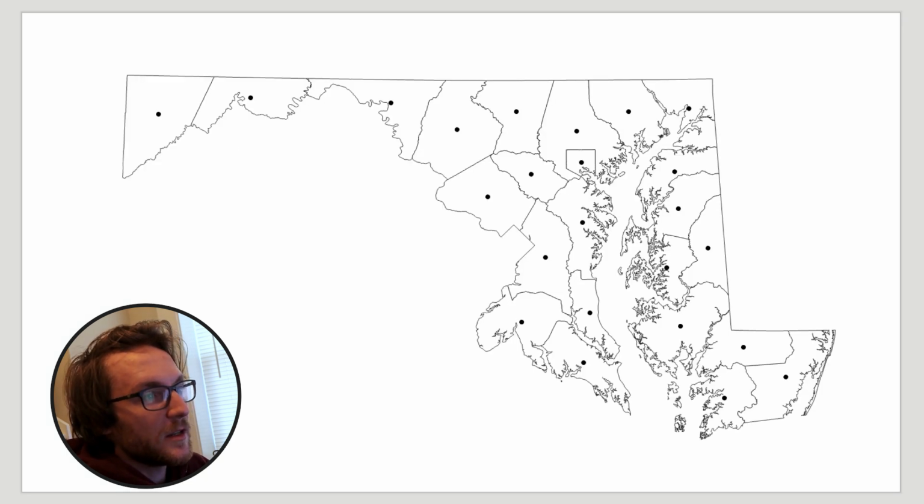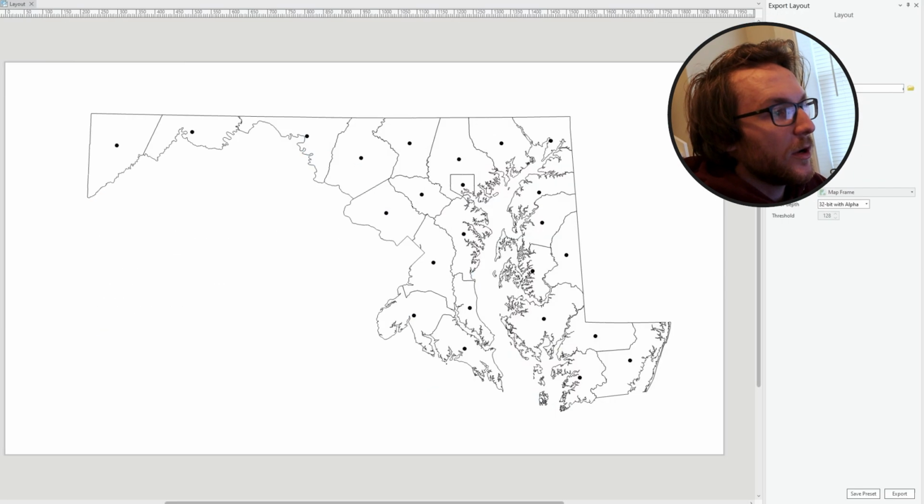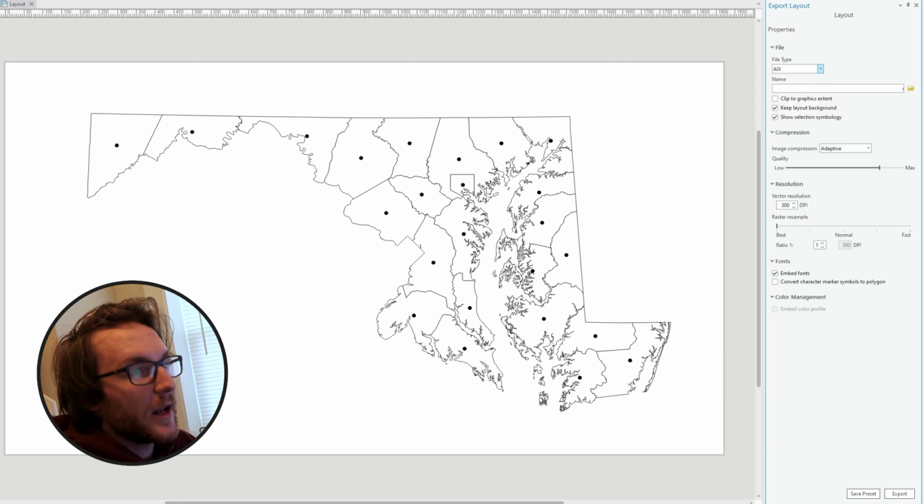We need to export this in a way that we can access the individual points in Adobe Illustrator. Esri has partnered with Adobe to create a handy plugin called ArcGIS Maps for Adobe Creative Cloud. This plugin allows you to export .aix files out of ArcGIS Pro and then open and work with them in Adobe Illustrator. The download link for the plugin is also in the video description. I'll go to export the layout, select a high DPI value like 300, and export it as a .aix file.